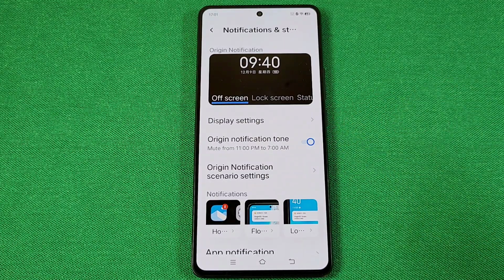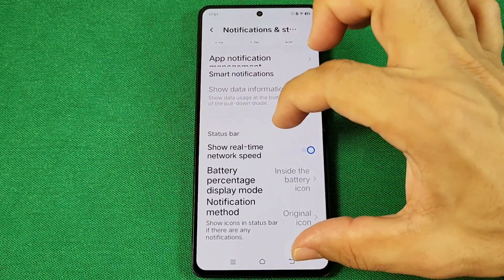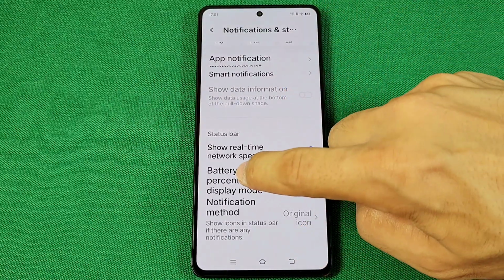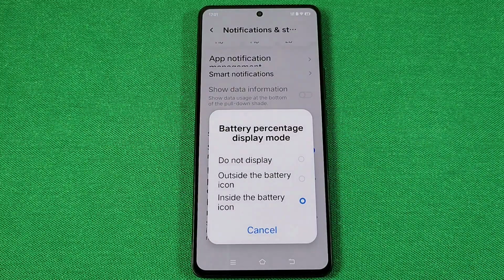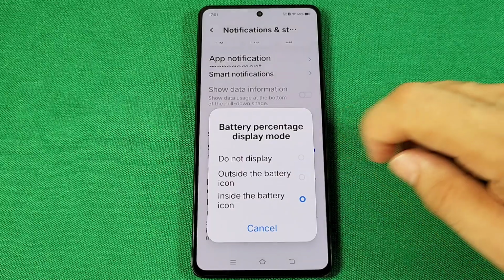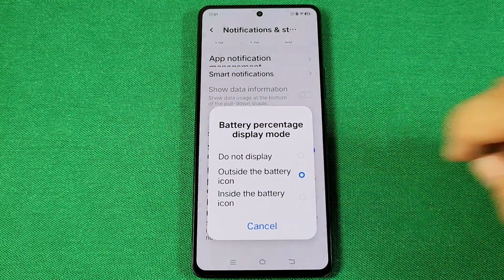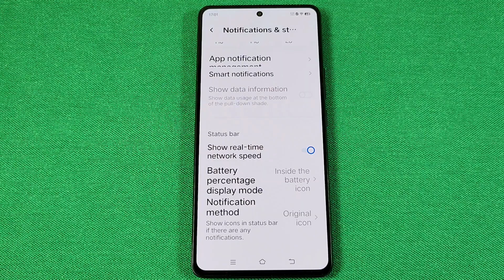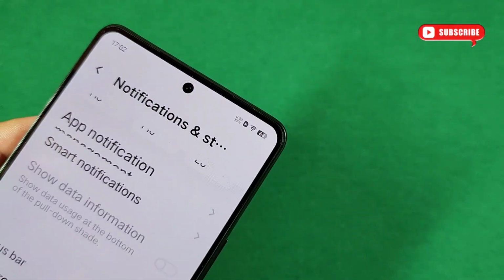As you enter into this section here, you'll want to go down to the part in the status bar section right here. From here, you'll see battery percentage display mode. And when you tap on that here, at default, it will say do not display. But you can go with the outside the battery here where the percentage shows on the outside, or you can have it shown inside, saving more space in the status bar section. Okay, and you can come back and change these settings at any given time.